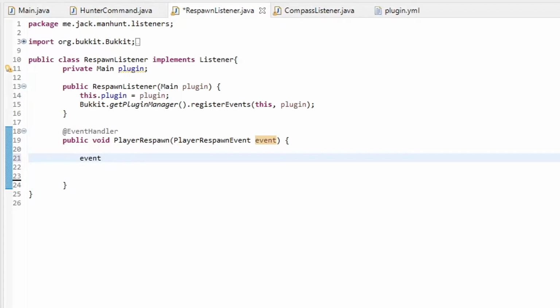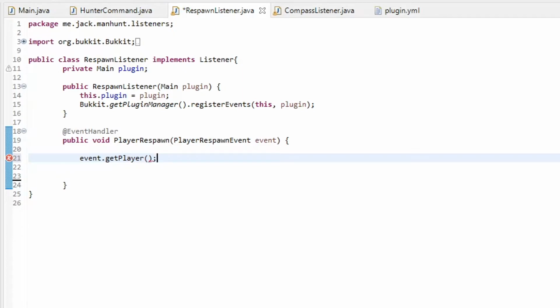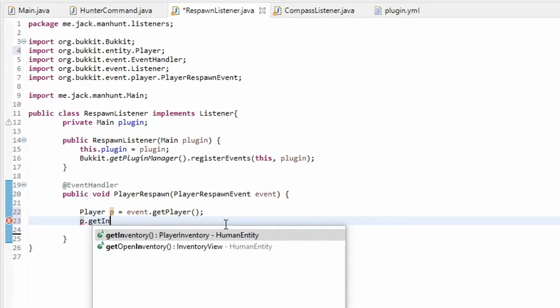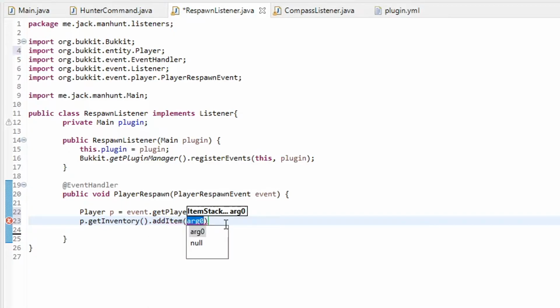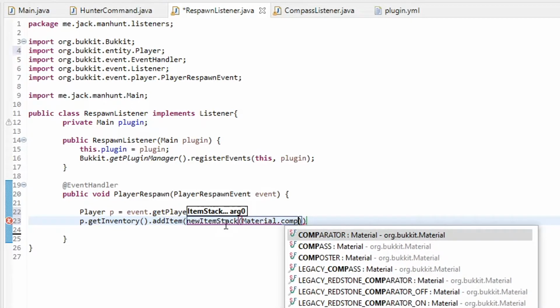The event has an attribute player, getPlayer, so now we can get our player that has experienced this respawn event, and we're just going to name them p for now, and import Player, as we have done many times before. And now we are going to do p.getInventory().addItem, and we're going to do a new ItemStack, and then Material.COMPASS.